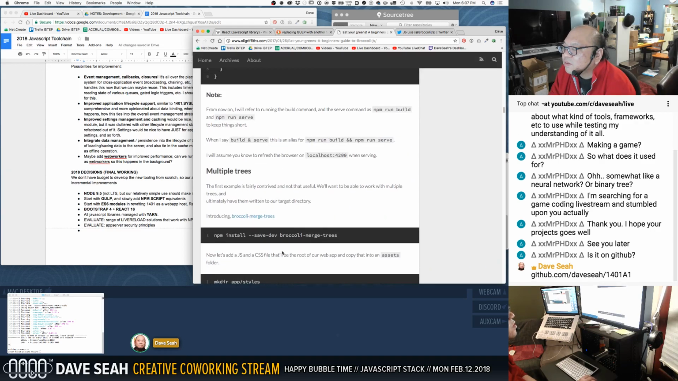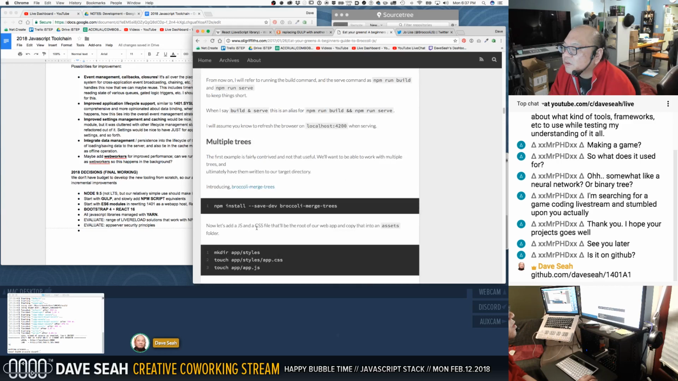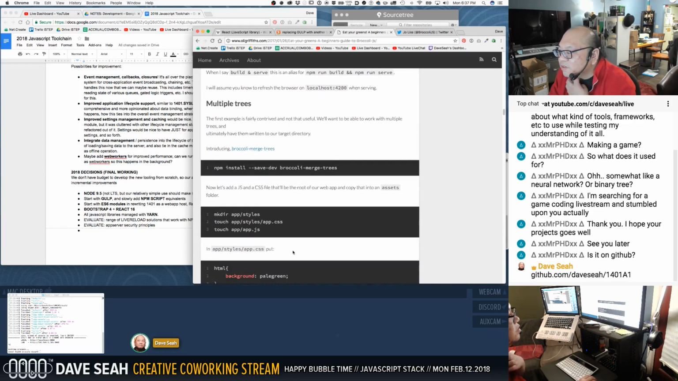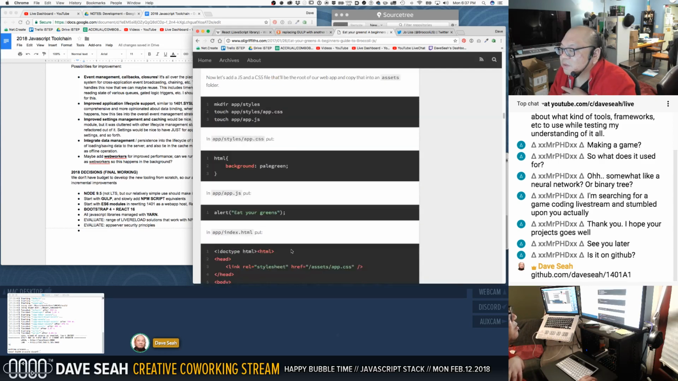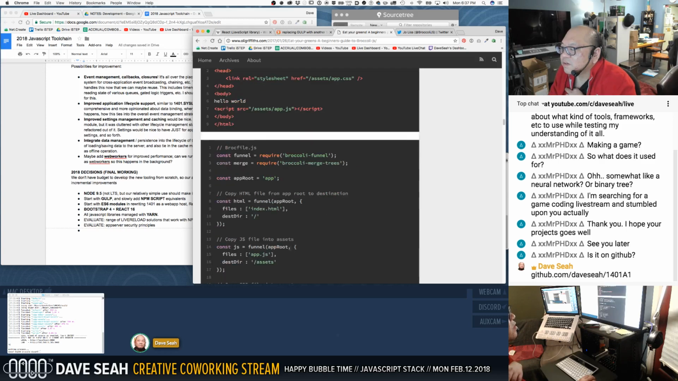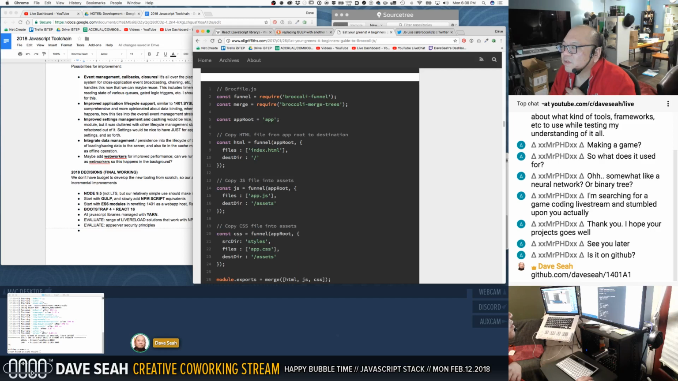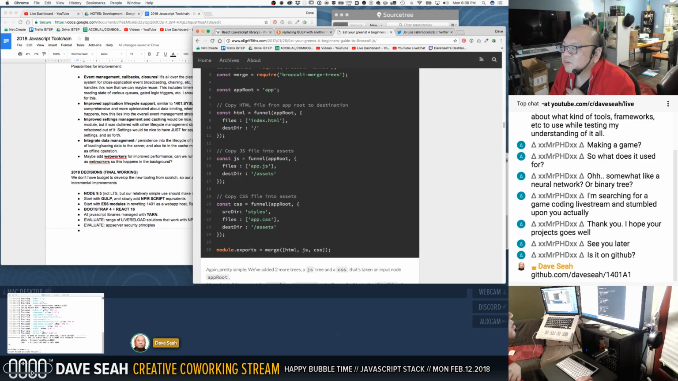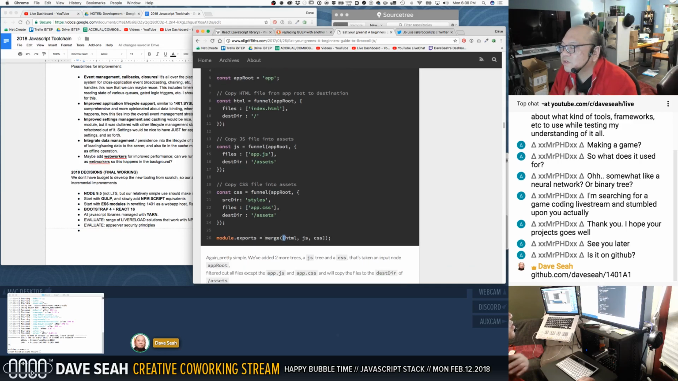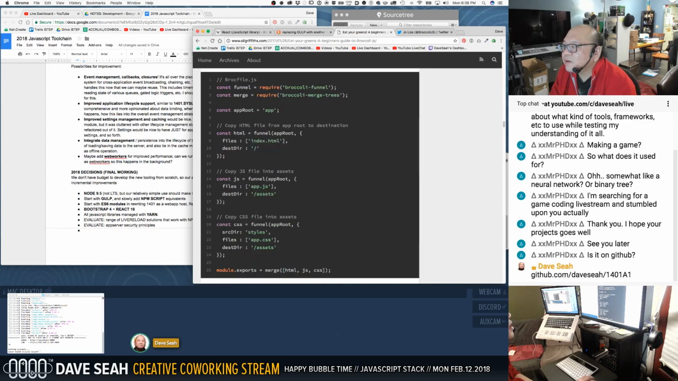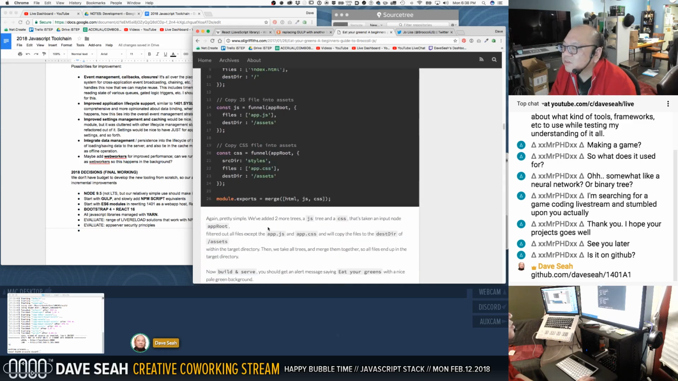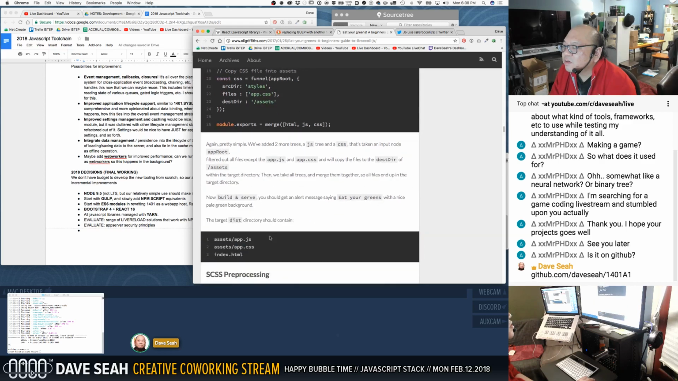Multiple trees. You have a bunch of these things. Blah, blah, blah. So how do you set this up? So require this, funnel appRoot, files, JS, funnel appRoot. So we have these three funnel objects, and it merges all the trees. Are these all going to the same destination? Assets, assets, index. Okay.